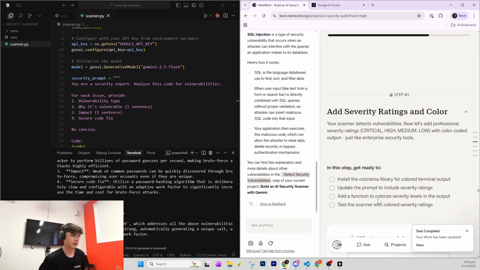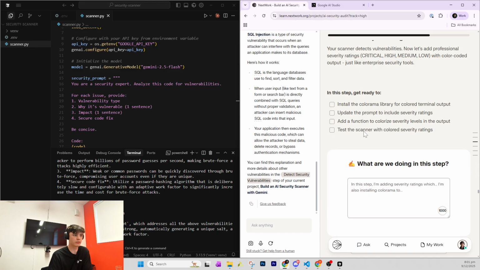Cool. Step 3. Add severity ratings and color. Your scanner detects vulnerabilities. Now let's add professional severity ratings: critical, high, medium, and low, with color-coded output, just like enterprise security tools. In this step, get ready to install the Colorama library used for colored terminal output, update the prompt to include severity ratings, and add a function to colorize severity levels in the output. Test the scanner with colored severity ratings.